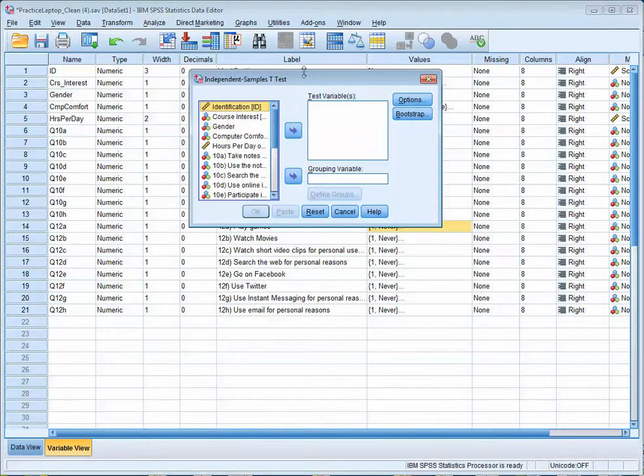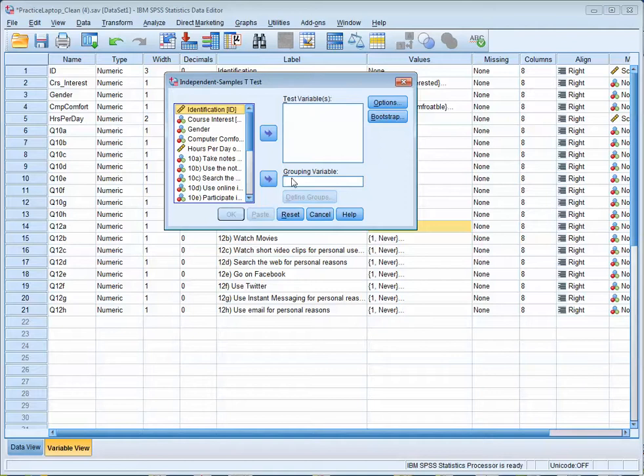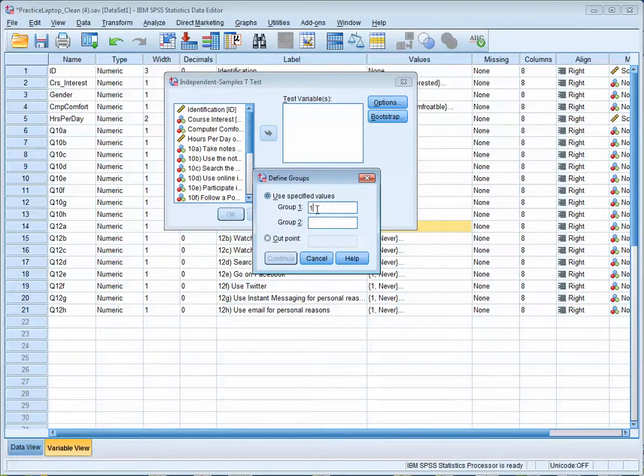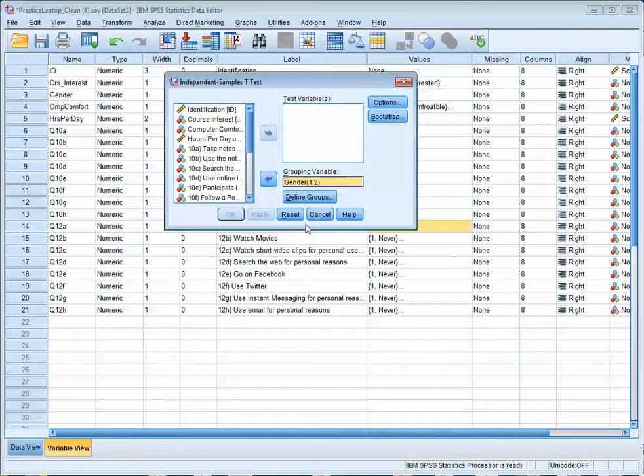So here I go. I'm going to click that. Now, the very first thing you have to do, well, you have to put your grouping variable. Now, I told you to write that down, but I remembered it's gender. Those are the two groups. But SPSS says, yes, but what are the number values? Remember that 1 is male and 2 is female. So I'm going to put in 1 and 2 and continue.